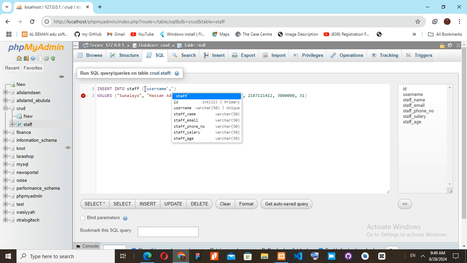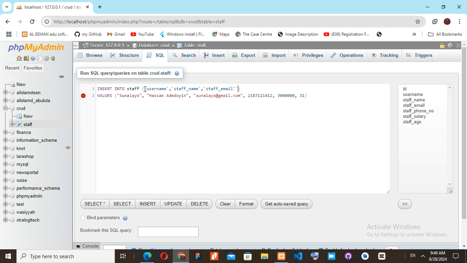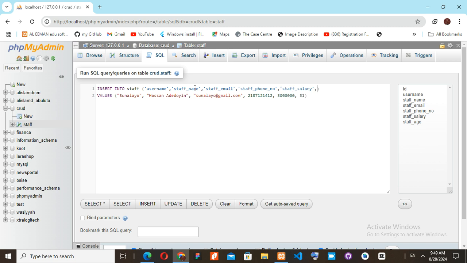So username, then I will say staff name. So this will just bring this. That's another good thing about it. By pressing bracket, it already automatically knows that you want a column name, so it brings it for you. And after staff email, it will even give you in order, so you don't have any headache, and automatically completes the end bracket for you. Salary. You can see it's completing it, and age.